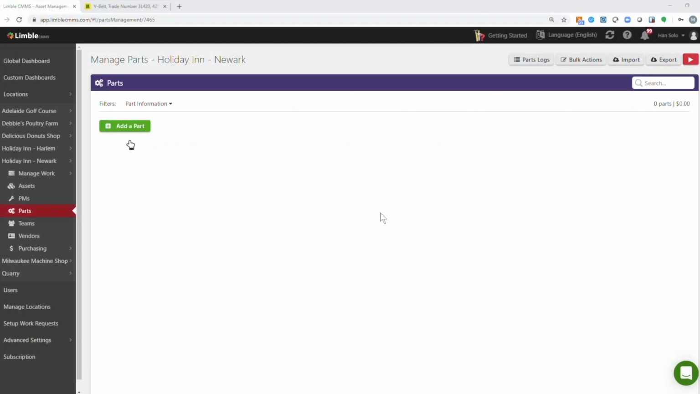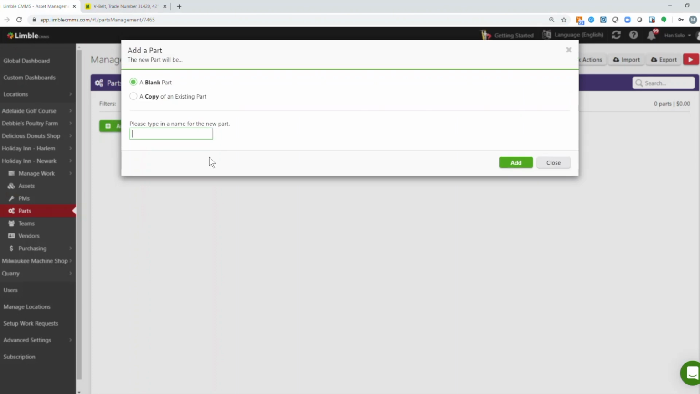We'll start by looking at the parts screen. That's what you see here. This is available to both managers and super users. You can also add parts from a spreadsheet by using this import function up here in the top right corner. However, for this video, I'm going to add my first part manually. So I'm just going to do that by clicking here on Add a Part. And the name of this part is going to be V-belt 42 inches.